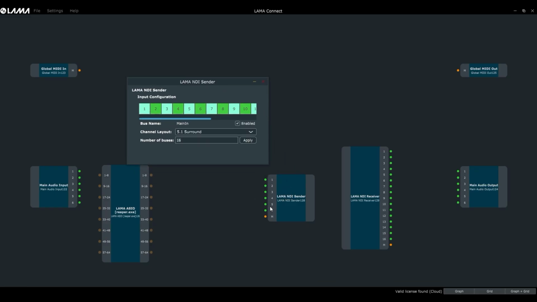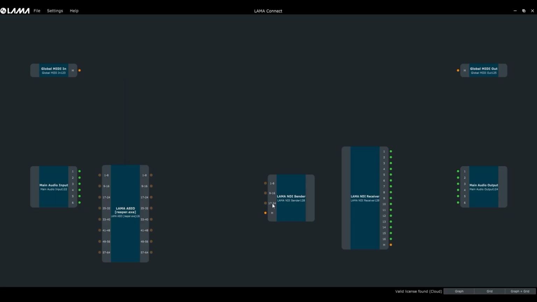Then we will add a stereo channel. I click on 2, enable it, and then select stereo, then click Apply. And now the last 16 inputs. I choose Discrete 16 that will allow me to create 16 mono channels, and again click Apply. Now my NDI sender is ready to receive the audio from Reaper. I will do the same for the receiver.